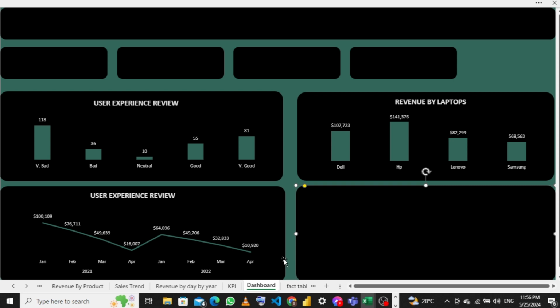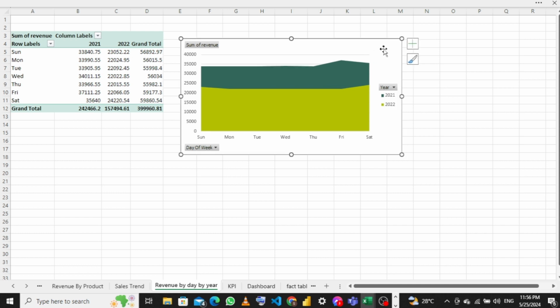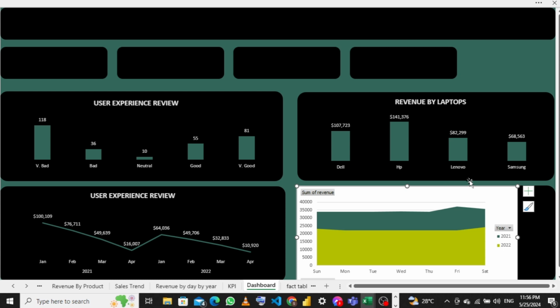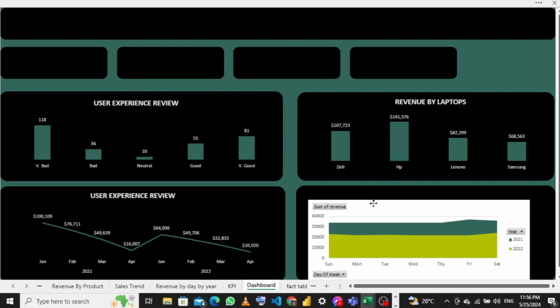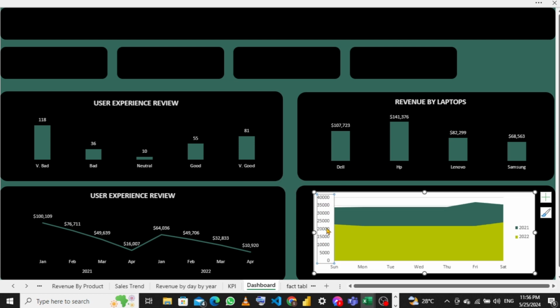It remains one more. So I'll go to my revenue by day by year. This is what we're going to use. Click on this chart. I'll do Control C. Back to my dashboard. Then I'll do Control V. So we have it like this. I would actually drag this down. I would come here, right click. I'll say hide all field buttons on chart. Click on this part, then delete.